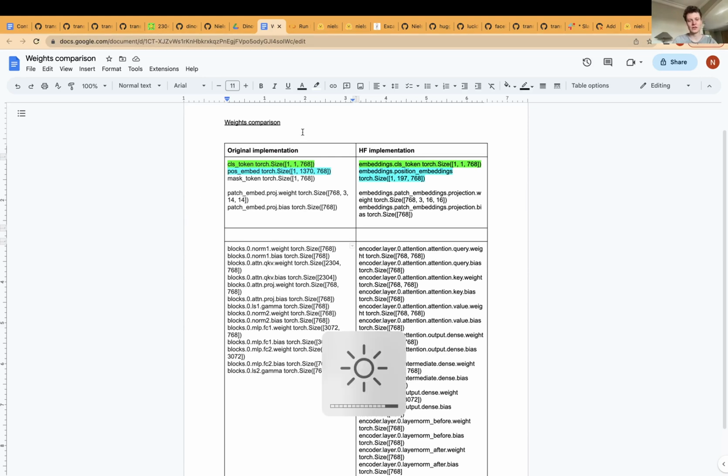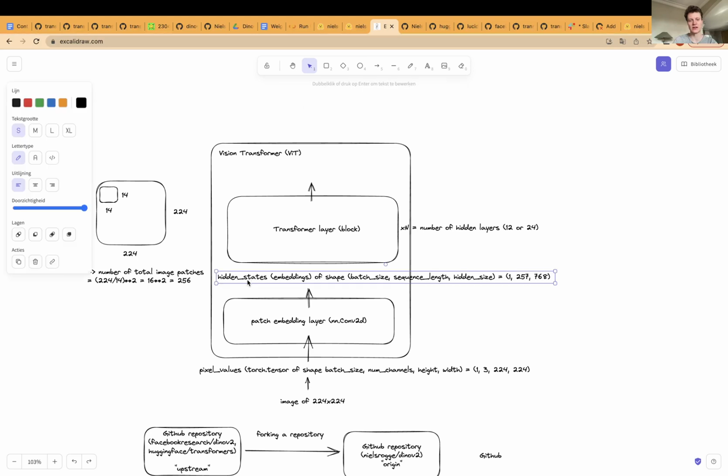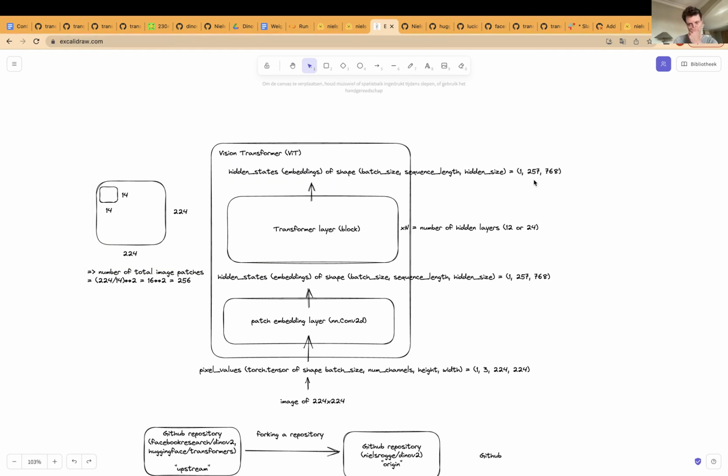We have already converted the patch embedding layer. The next step now is to convert these transformer layers. Every transformer layer takes in hidden states, and then will also output hidden states of the same shape. In this case, we have a sequence length of 257 tokens. These come from the fact that we have an image resolution of 224 by 224. We divide by the patch size, we square. That's the number of image patches we have in total, which is 256. But then we also add a special CLS token, which is why we add a 1 here. So that's why we have 257 tokens.